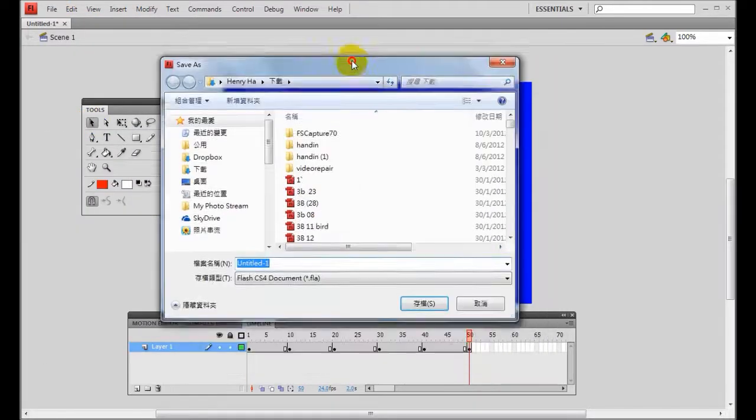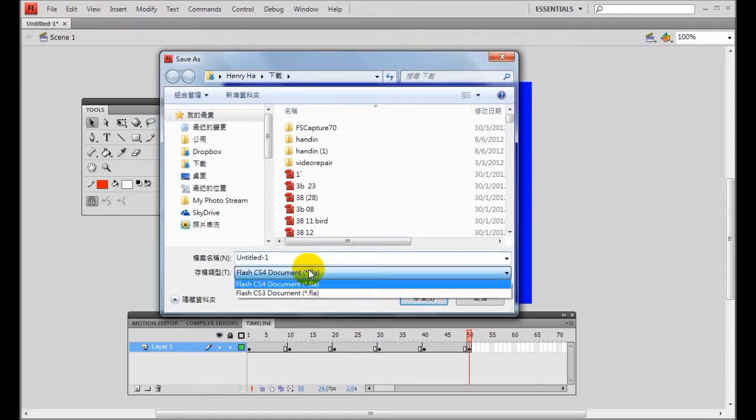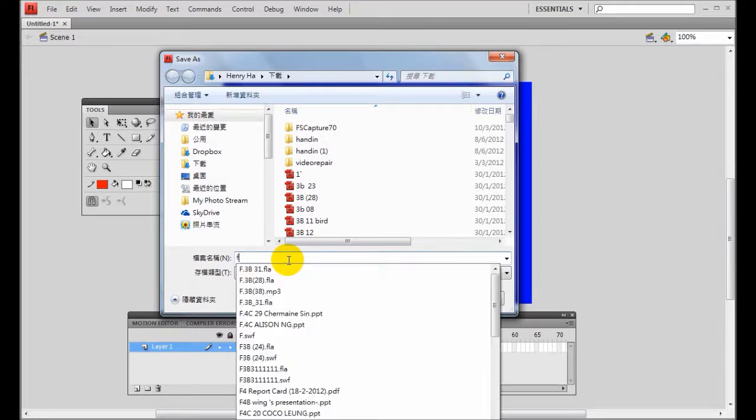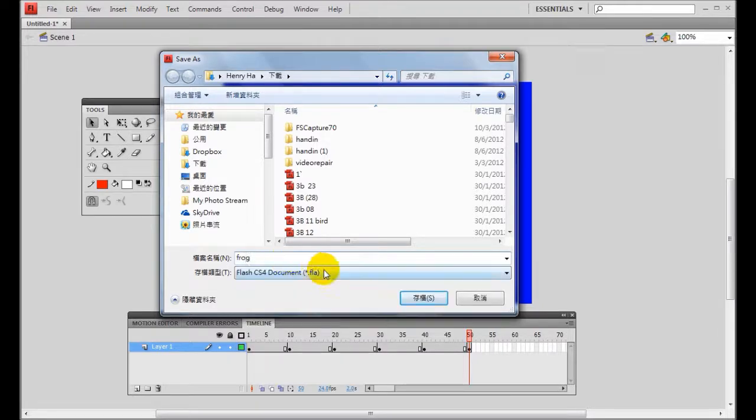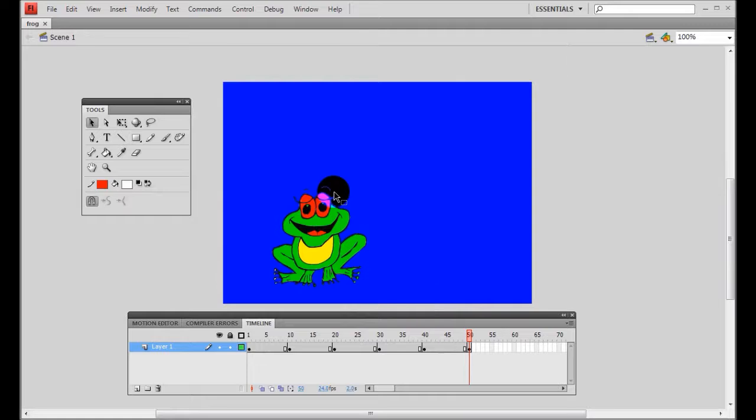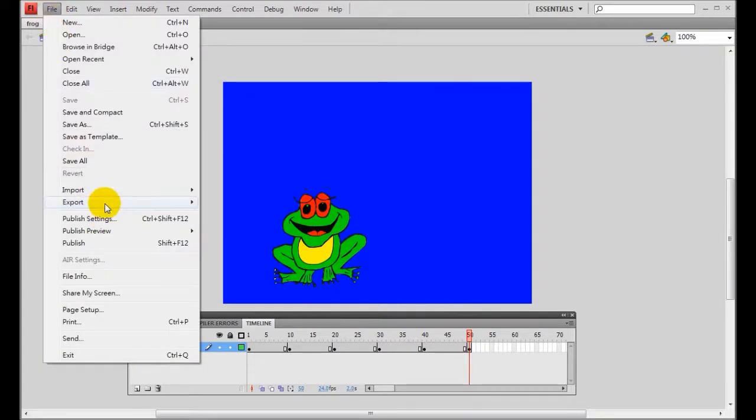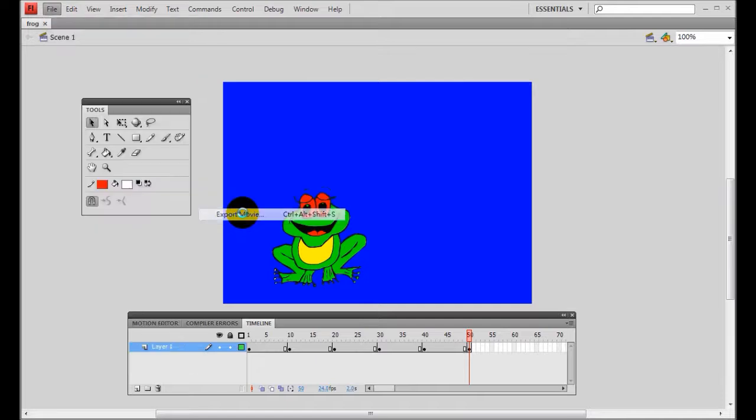your Flash document. Now this is your Flash document, CS4. But this FLA file should not be uploaded to a Moodle as your homework, because it cannot be played directly on the web. So this FLA file is simply for your further editing purposes. For example, you can enter frog here. And to upload your homework, you have to select File, Export, Export Movie.